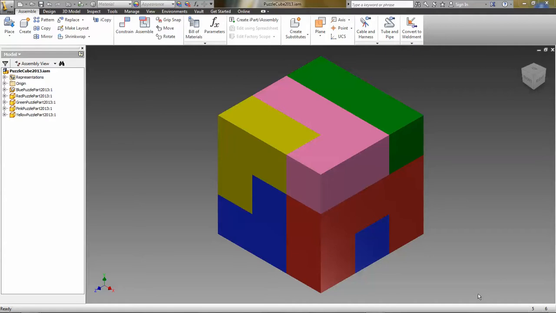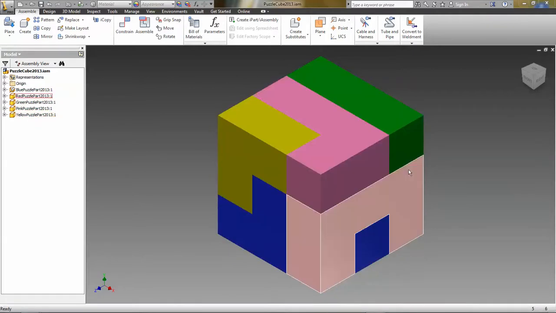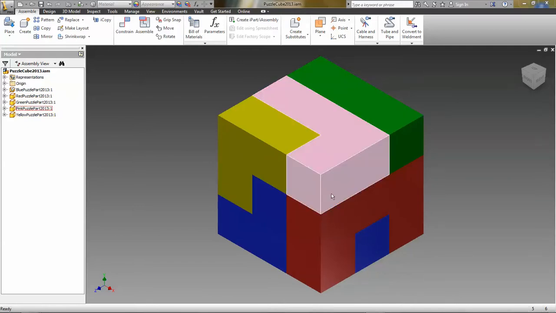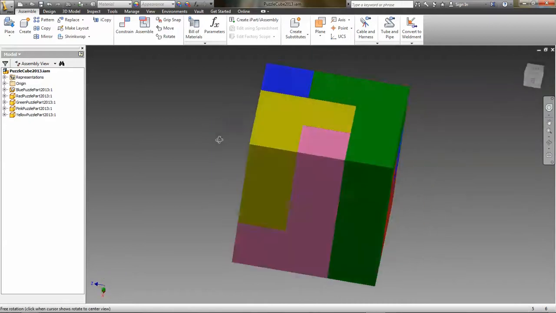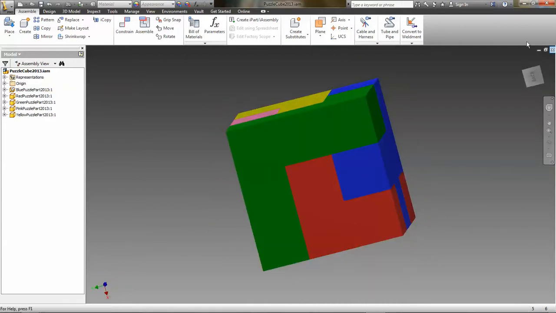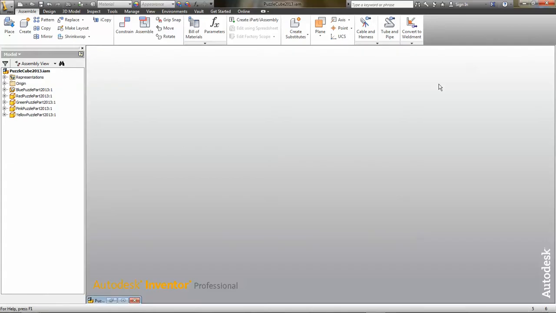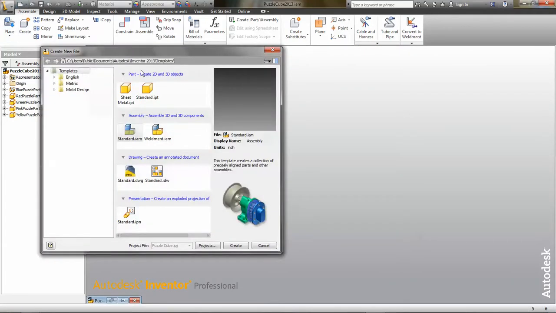In this lesson, I'm going to show you how to build your assembly from your puzzle cube parts. You'll notice I have a completed assembly on the screen here, and I can orbit around so I can see all the different views. I just want to give you an idea of what that looks like, and then we're going to build it from scratch. Going to a new file and select the standard.iam. That's the standard assembly template file.